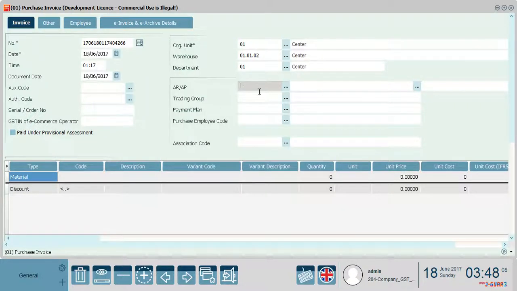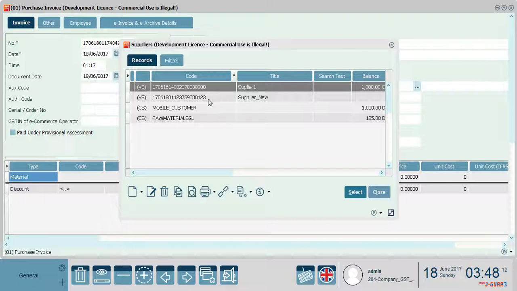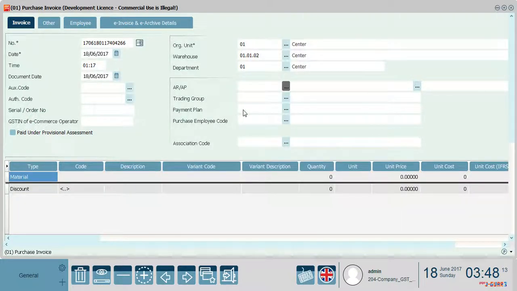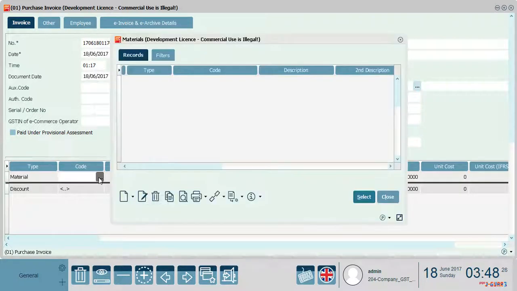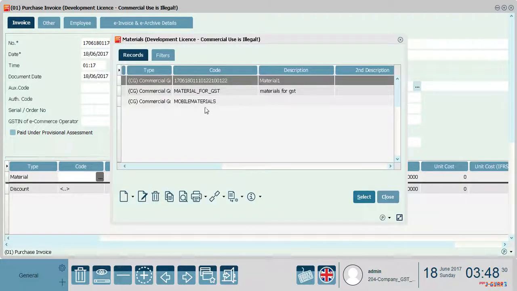Suppose I am selecting center, and ERAP. Here we have to select the supplier who is supplying the material, which I purchase and am going to sell. These are the supplier details we are selecting. Now here you have to select the material, which material I purchased. Suppose I purchased the material with the name material 1.